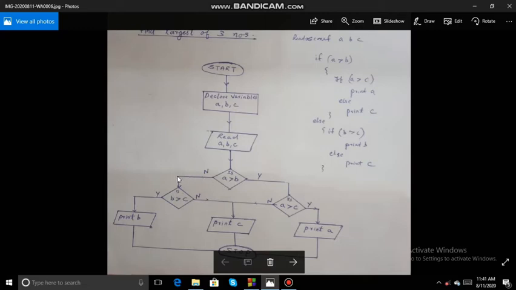So once b is greater than a, then b is compared with c. B is compared with c, again if b is greater than c, then b is printed. If b is not greater than c, then it will come here and print c. So that is the flowchart. Okay, so if b is greater than a, it will follow this path. And again if b is greater than c also, then b will be printed. Otherwise c will be printed.